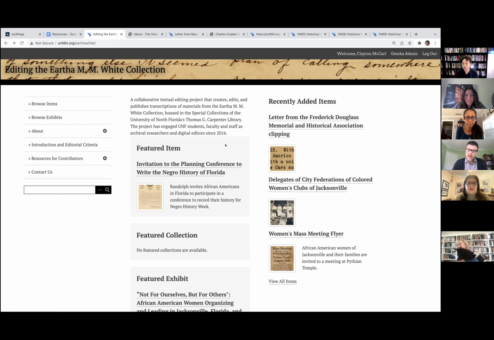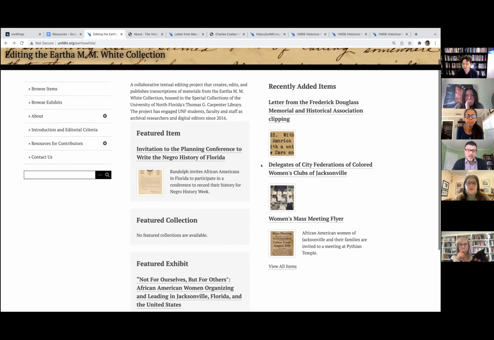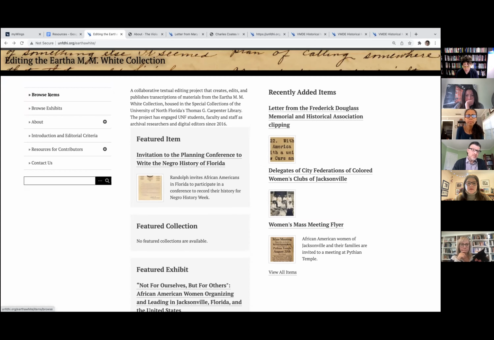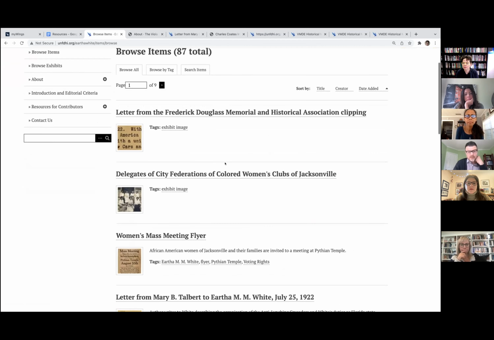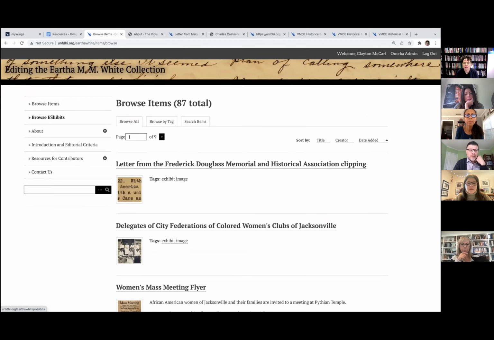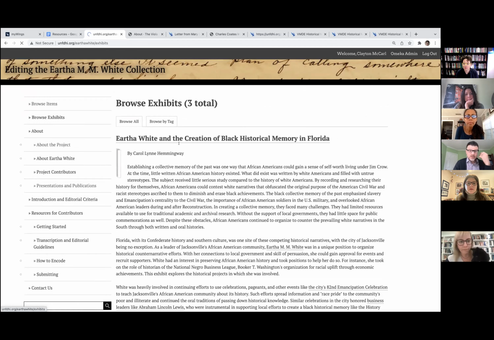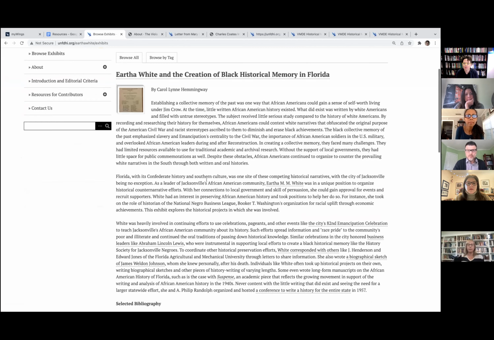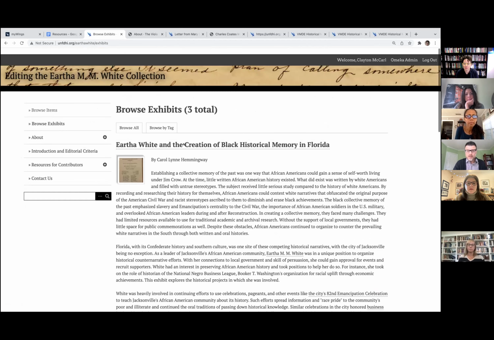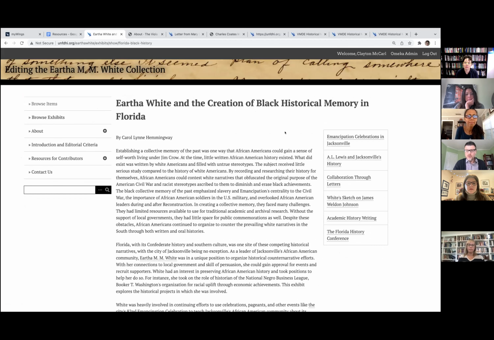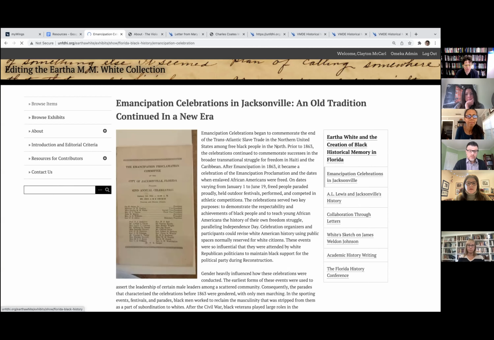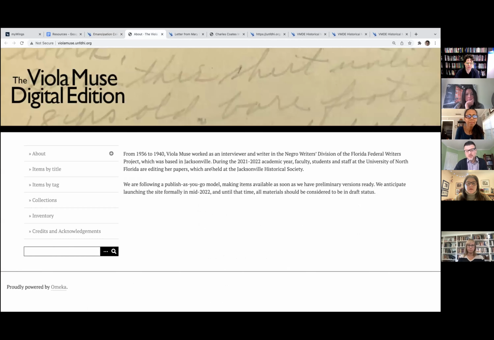This is the Eartha White site. Again, this is the site that my student Lynn built. Omeka is built around the concept of individual items. So you put the documents on here, each one a separate item, and then you can build exhibits, as I mentioned, that tie those together. So this is the first exhibit that Lynn built, and you can navigate to the different sections over here on the right. The Viola Muse site looks similar because it's the same.